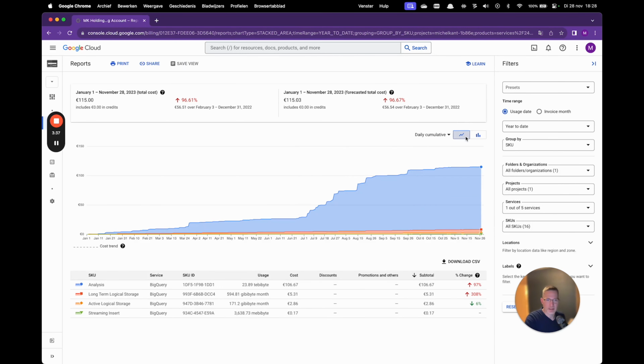Of course, it has the line graph and the bar charts. And with that, we conclude the overview of the most important report inside of the billing section.